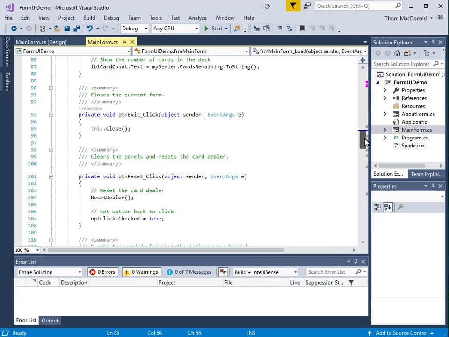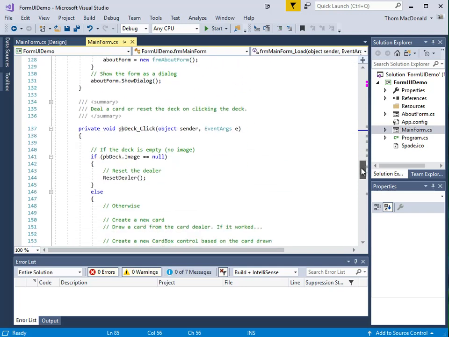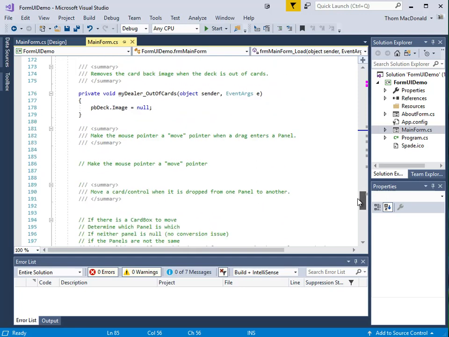I'm going to scroll down until we can actually see what that event handler does. For me right now it begins on line 176, and I just typed this in. This wasn't a click thing. Basically what I'm saying is that if my card dealer ends up raising the out of cards event, I want to take my picture box for the deck and set the image to null. That will have the effect of the card back basically disappearing. That's how I'm going to visually indicate in my interface that we've run out of cards.